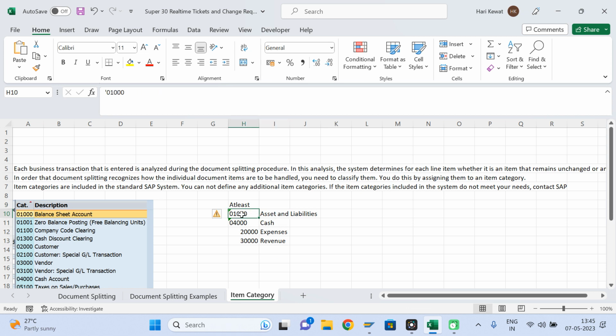For all your asset and liability GLs, use this 1000, except cash. For cash you use this one. All your expenses you use this item category, and for revenue you can use this item. At least this much classification must be done. Okay, so this is about the item category. I hope you are clear.